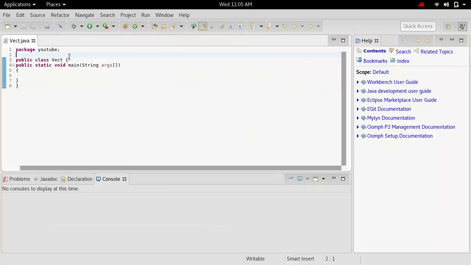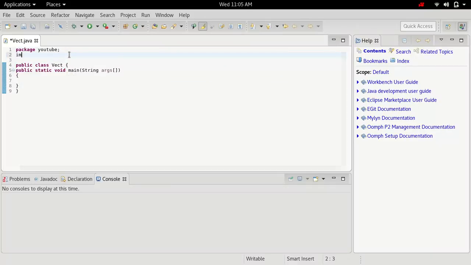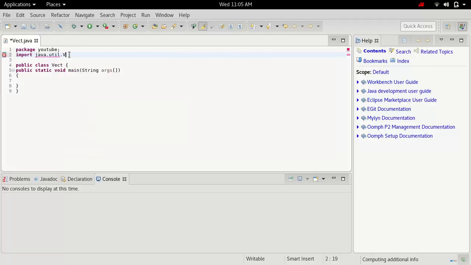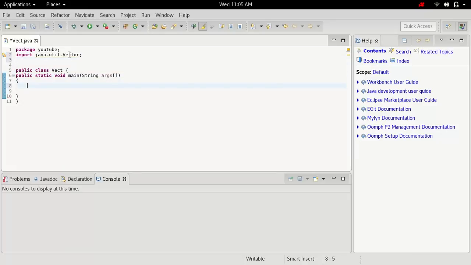For that, first we have to import Vector, which is inside the util package, java.util. So: import java.util.Vector. Now let's create a vector. To create a vector, there are four types. So: Vector v = new Vector.